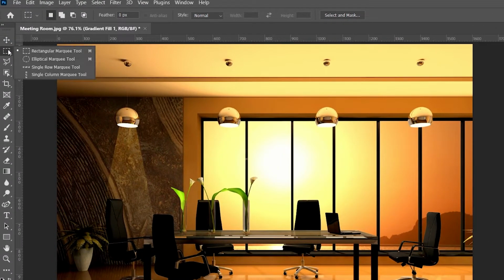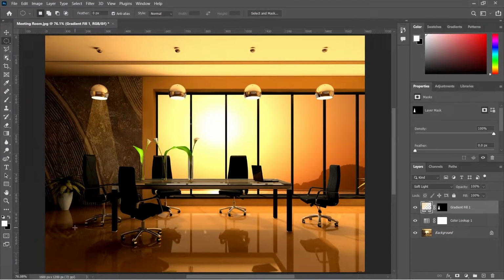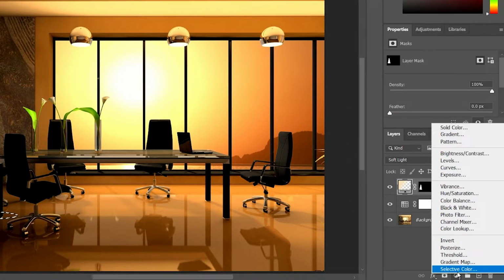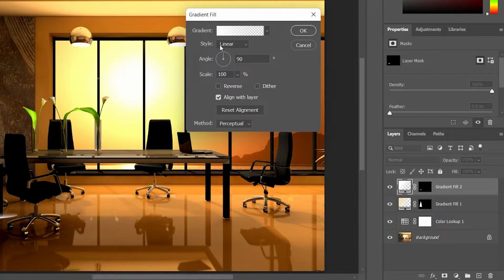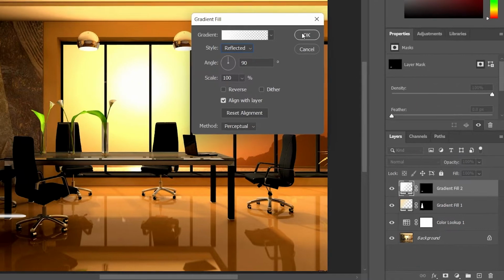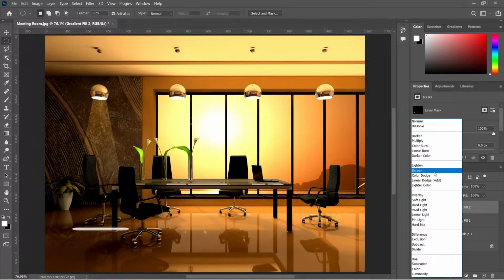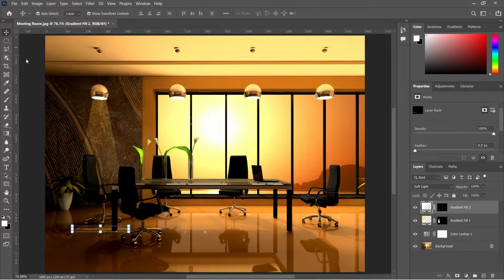I'll again select the elliptical marquee tool and mark to the bottom so that the light falls on the floor. And then I'll again go to the adjustment layer and again select the gradient. This time the style of the gradient is set to be reflected and all the setting is okay for me, and then I'll press OK. Change the blending mode of the gradient layer to something like soft light and adjust the position.